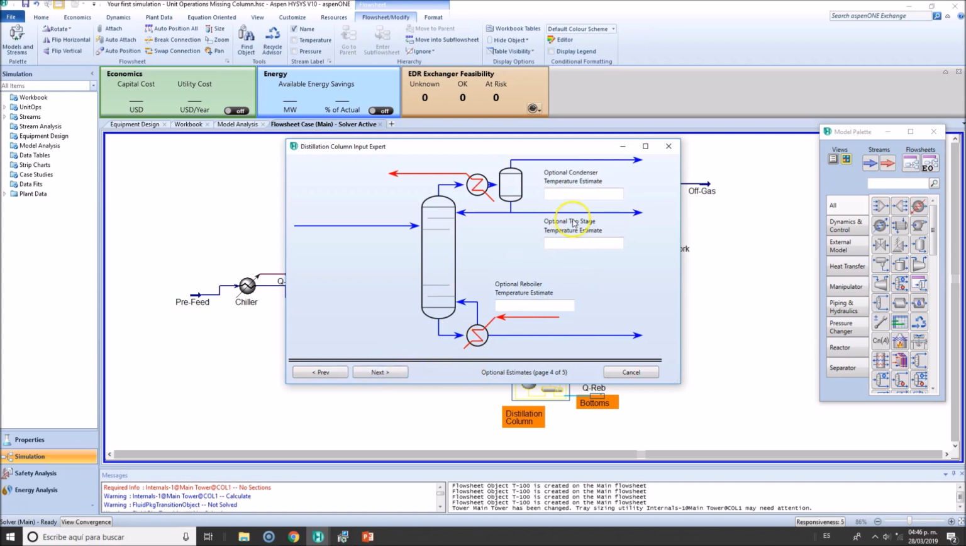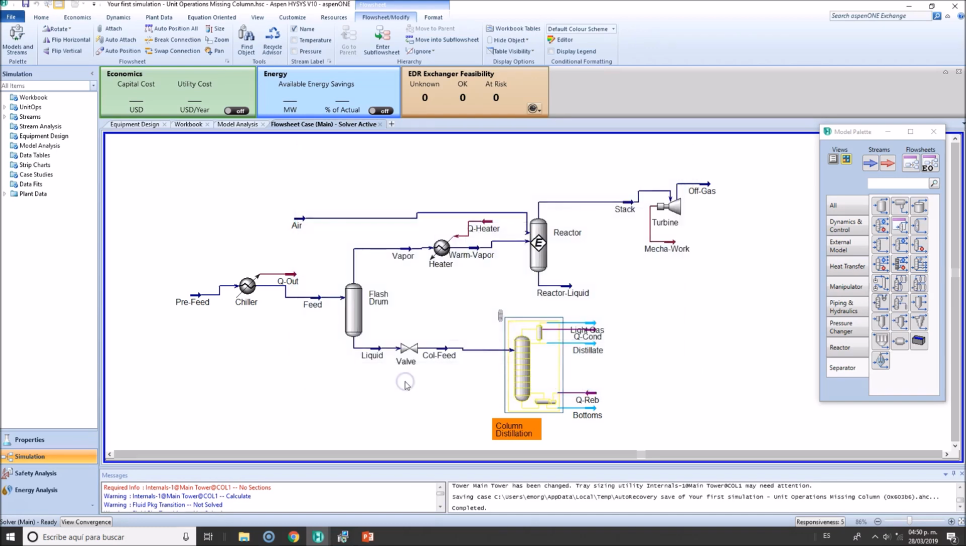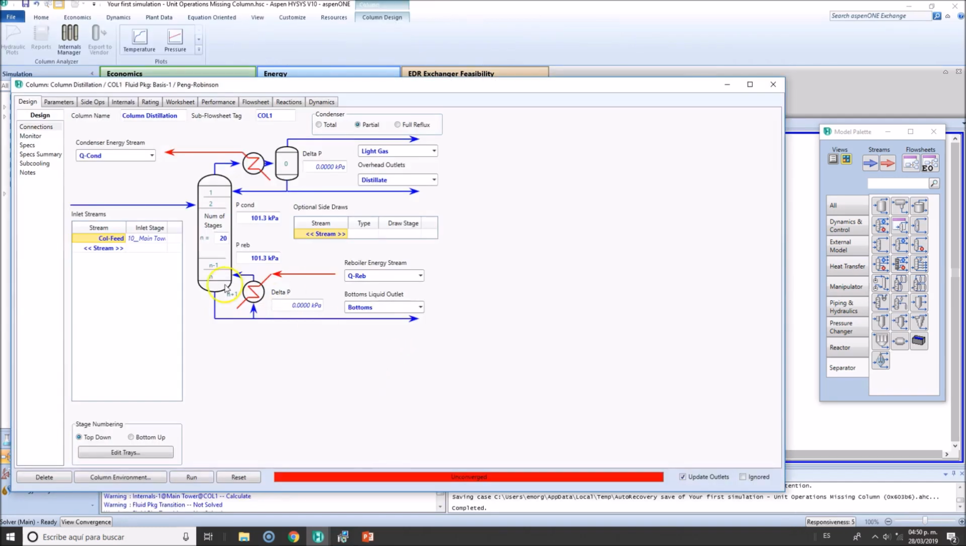Click next. We're not going to give any kind of temperature estimates, only if you know them. Of course, if you know what temperature you're going to be operating at, you can calculate that according to the properties, but that's Aspen's job. And now it's time to set up page 5 of 5. We're going to have a 2.5 reflux ratio. We know that this is 2150 kmol per hour. Ensure the flow basis is molar. No need to go to side operations. Let's click here, done. And wait for it.